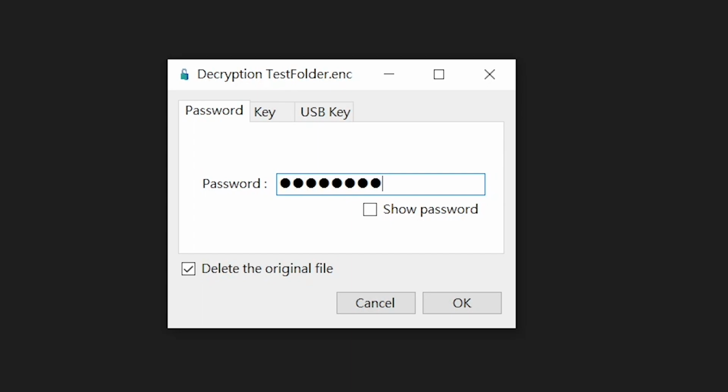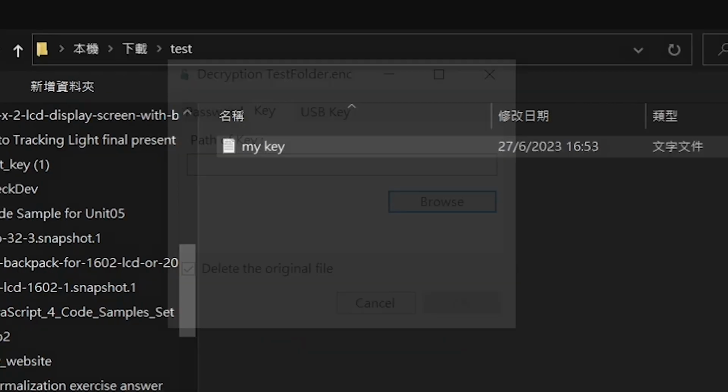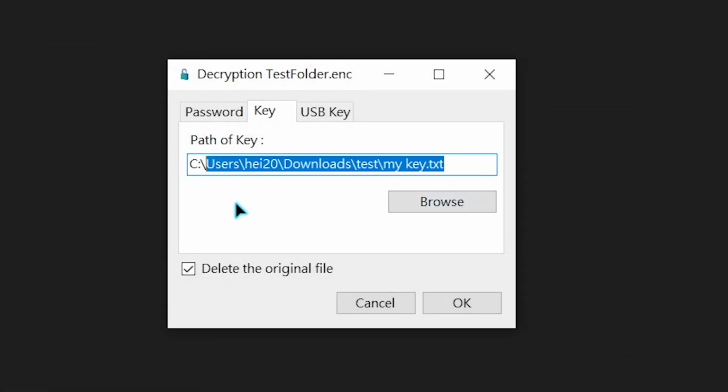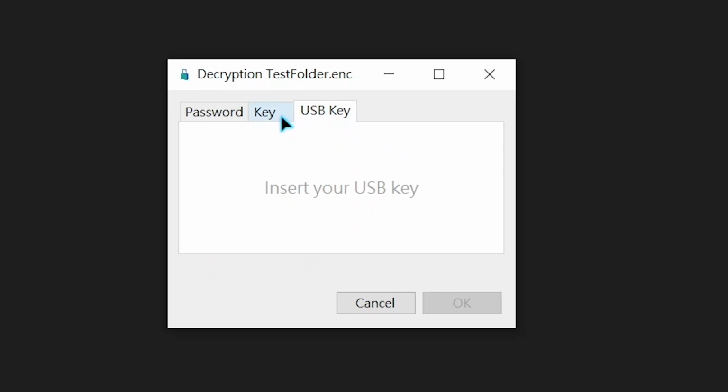Password, you just need to type your password here and click on the OK button. Key, you just need to choose your .txt file that you used to encrypt before, and then click on the OK button. USB key, you just need to insert your USB device that has the key for the file. The app will find the key automatically.